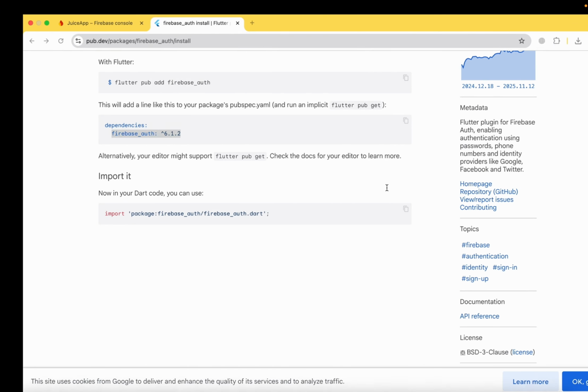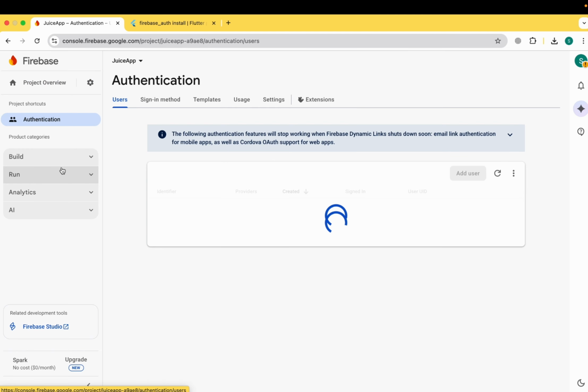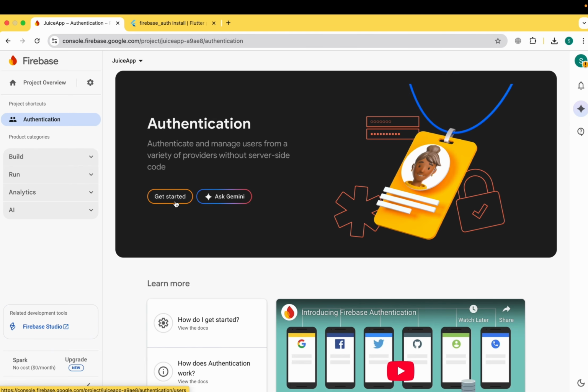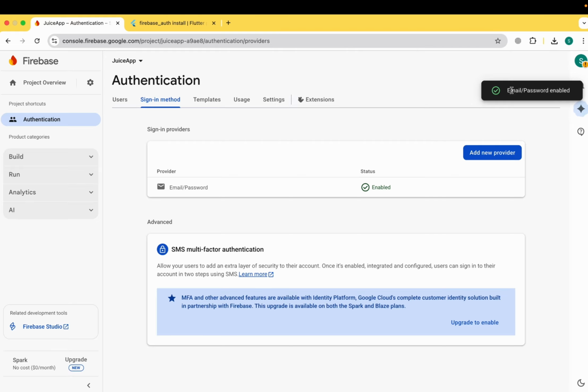Now once we do all these things, we'll move back to Firebase. And in Firebase, as we are going to use email authentication, we'll click on get started, and we need to enable the email authentication that we are going to use in our Flutter app, right? So we'll click on email and password, click on enable, click on save. Okay, so it's done and email password has been enabled.